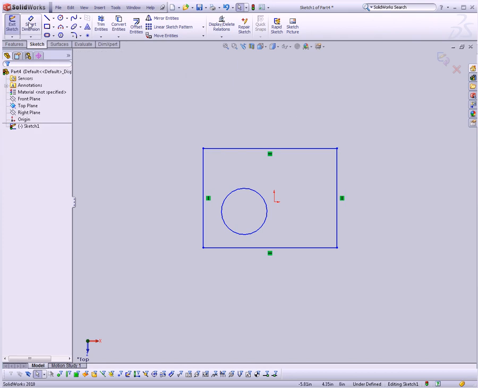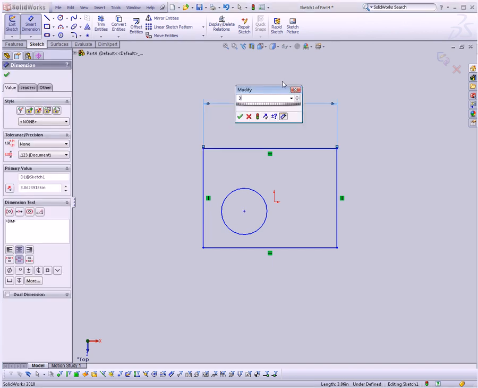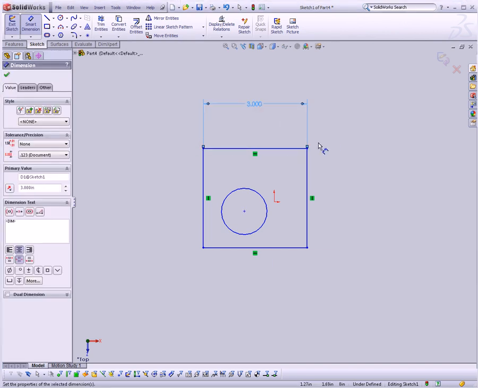Now if I use my Smart Dimension tool up here, I can set the dimension of any entity in my sketch. So for example, if I wanted to set the length of this edge, I could just click on it, and that's going to let me set the length of that edge. Now I'm going to go ahead and do that. Let's set it to 3 inches, let's say. And you notice that's changed the width of my entire rectangle to be 3 inches.